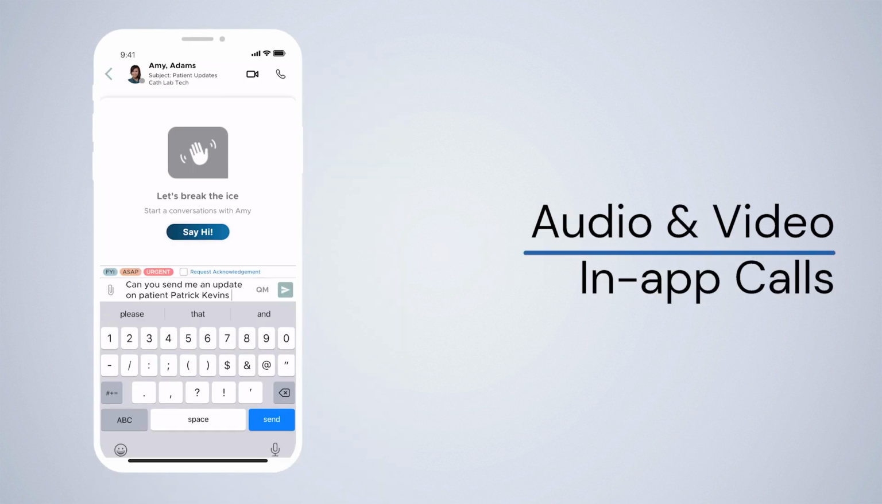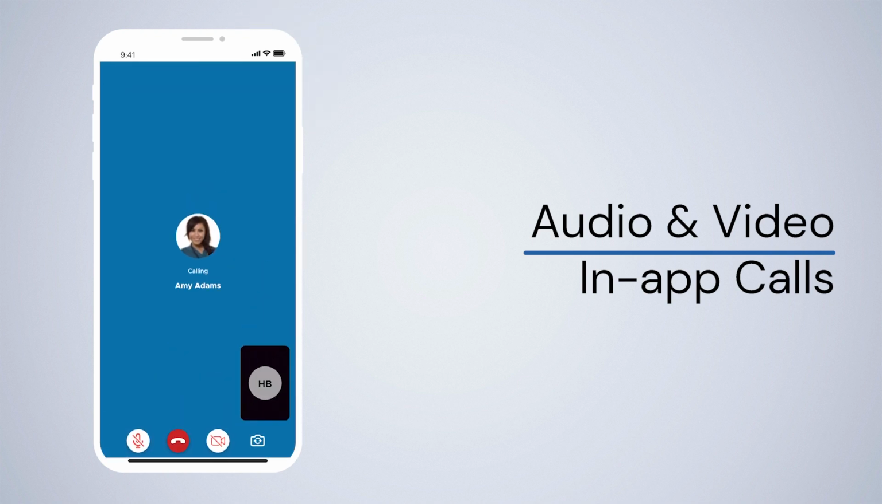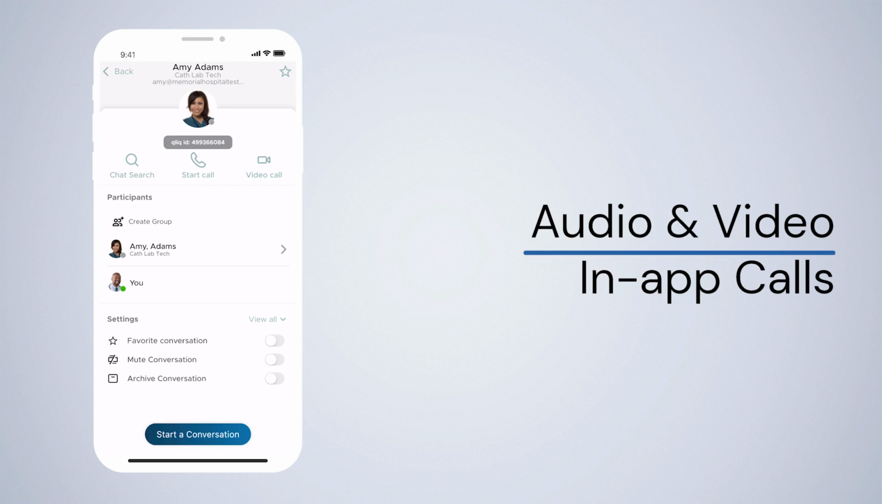With your single party chats, you can, right from the top, video call or make a call to that individual if your group has those features enabled. Also within the contact details, you'll have those buttons to be able to start the call or video call.